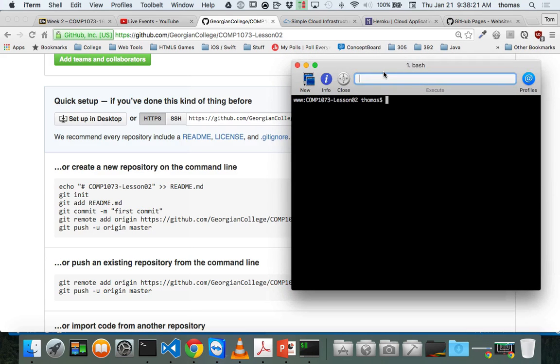So I can go git remote add origin, right? And then I could type the rest of the stuff, or, which is easier, just copy and paste, because there's a big long file right here.